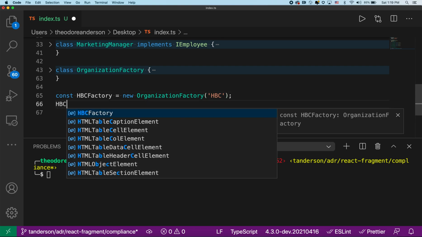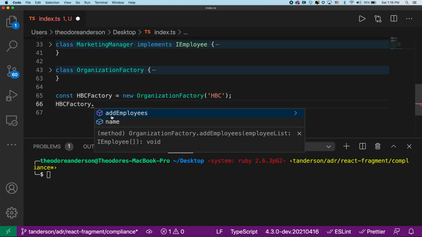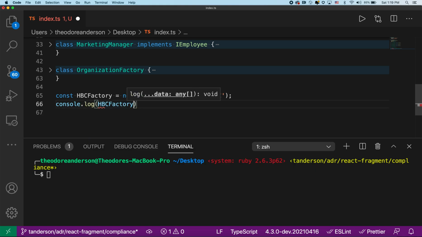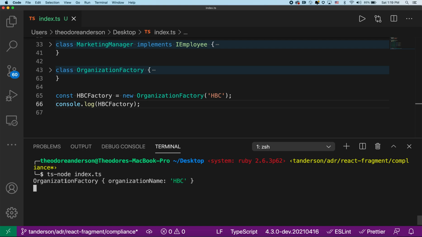And then if we peek into here, we can see that we have the name, but we can't directly access the employees. So I'm just going to log out, first of all, what our HBC factory is. And I'm going to run it right here, ts-node organization factory, organization name.